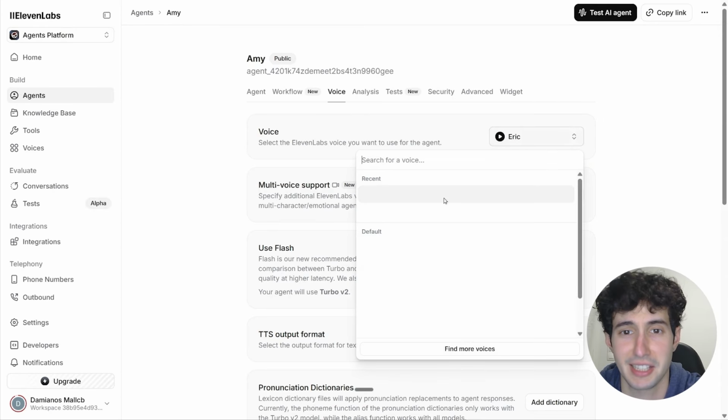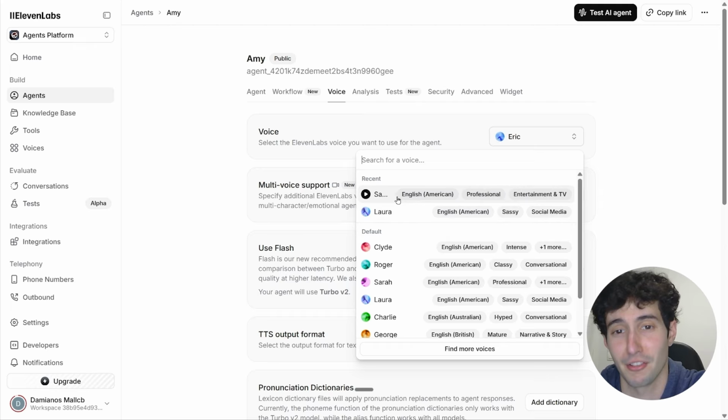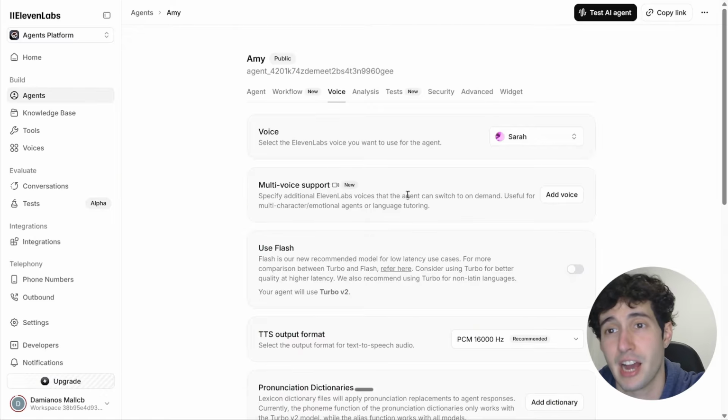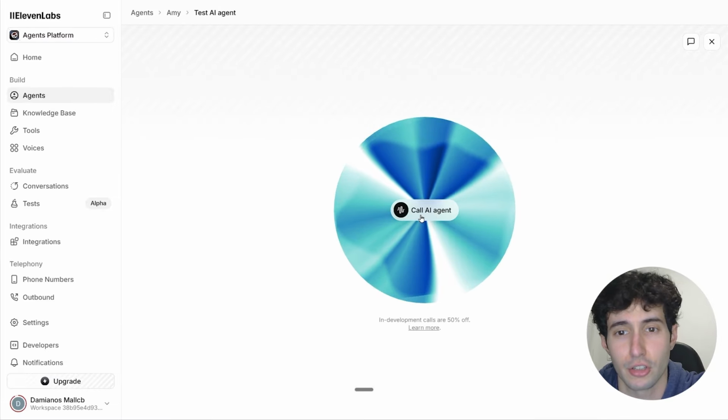And the other change I'm going to make is I will come over here and click on voice, and I will actually select a female voice, since our agent is actually called Amy and right now he's a male voice, which is pretty weird. So let me actually select Sarah's voice, and now all I have to do is click on save, and now it's time we actually go and fully test out the system. So I will simply click on Test AI Agent. Then I will click on Call AI Agent.